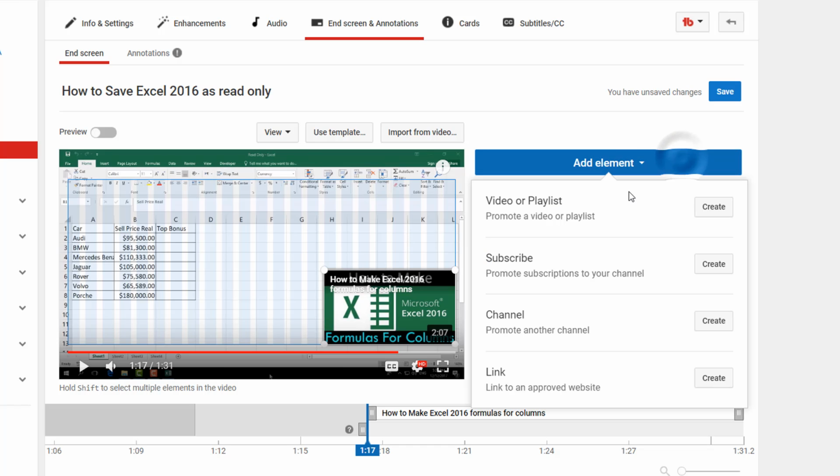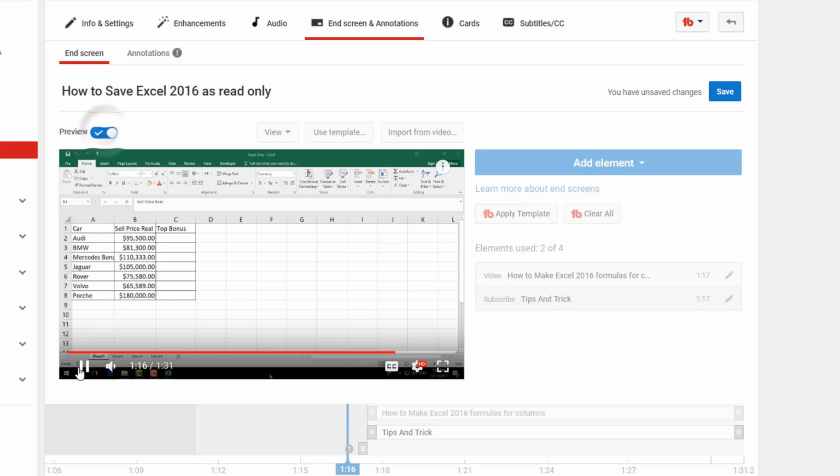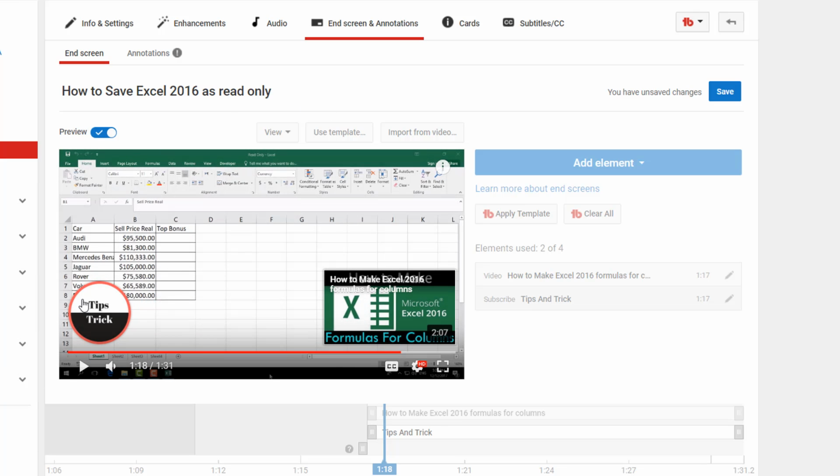Also, if I click Add Element again and click Subscriber, you will see your subscriber element. It is a really good opportunity to engage subscribers. If I click Preview, you see the viewer can directly subscribe to your channel without going down or moving around. That's pretty good, and this end screen is also supported on mobile, iOS or Android devices, and even computers. So it makes you more professional and gets you more viewers and subscribers.